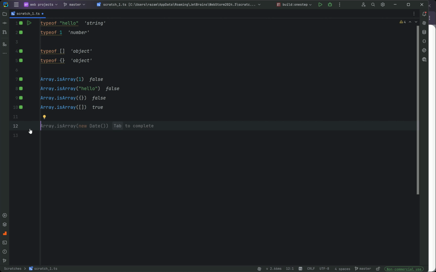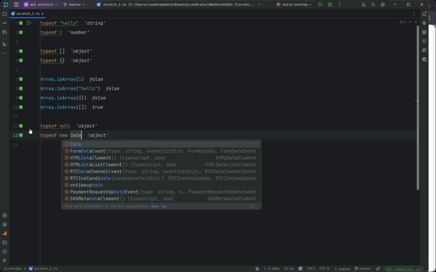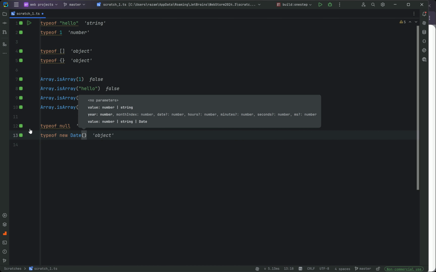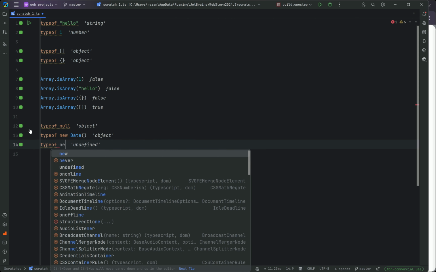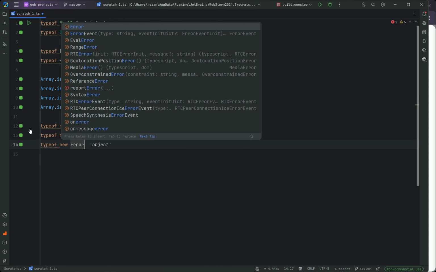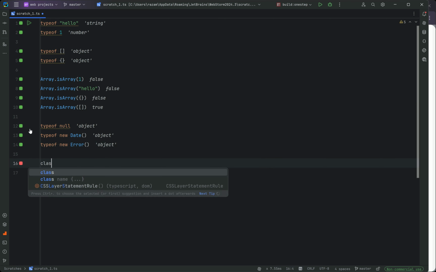So what's up with null? Why is it an object? This causes more confusion than any other type. And lastly, how do I identify types like dates, which it also says is an object, and types like error? Or even my own custom types.